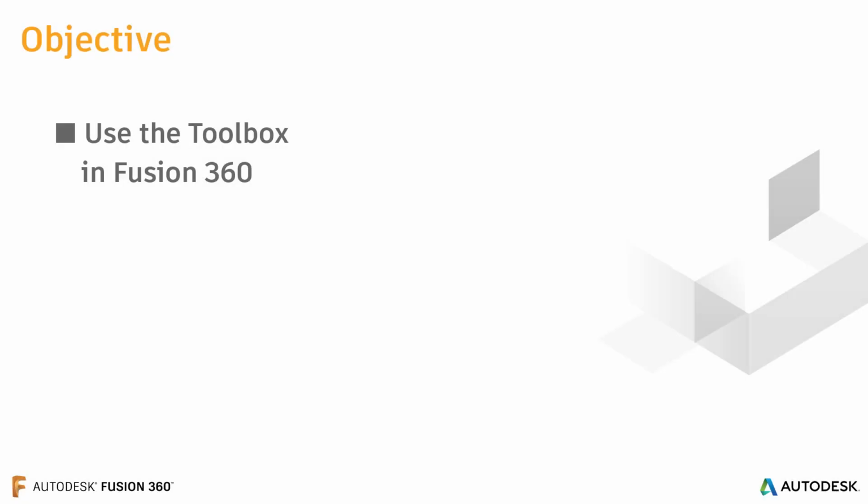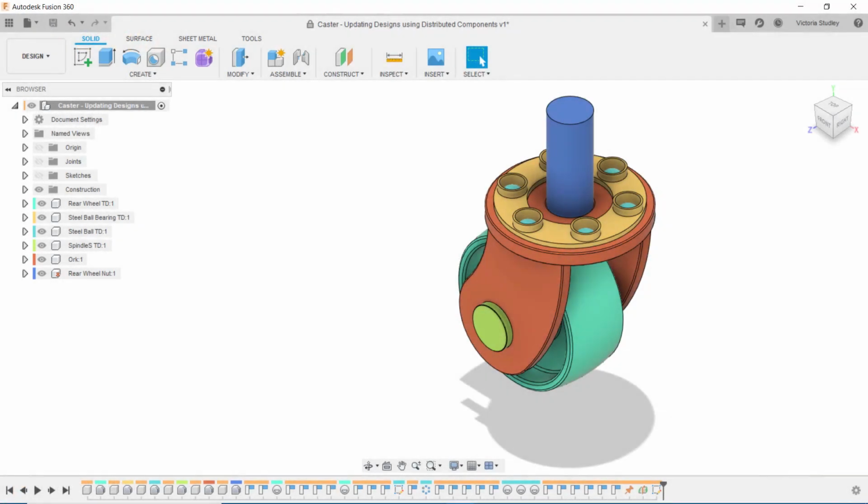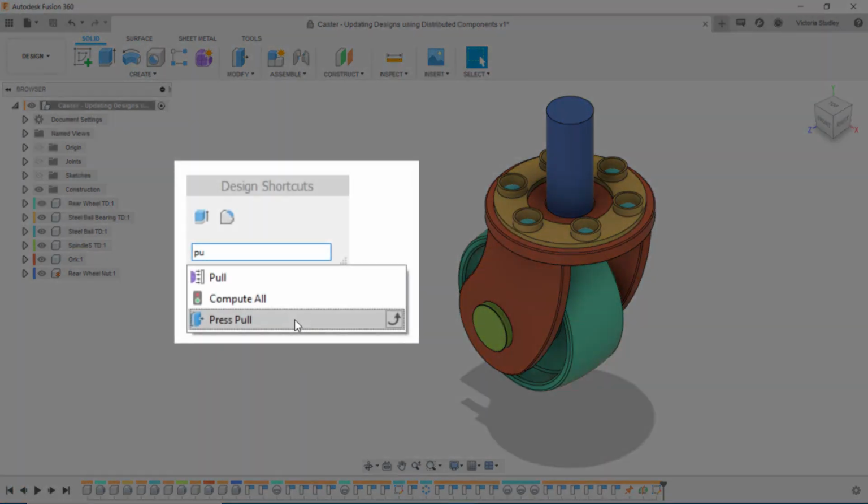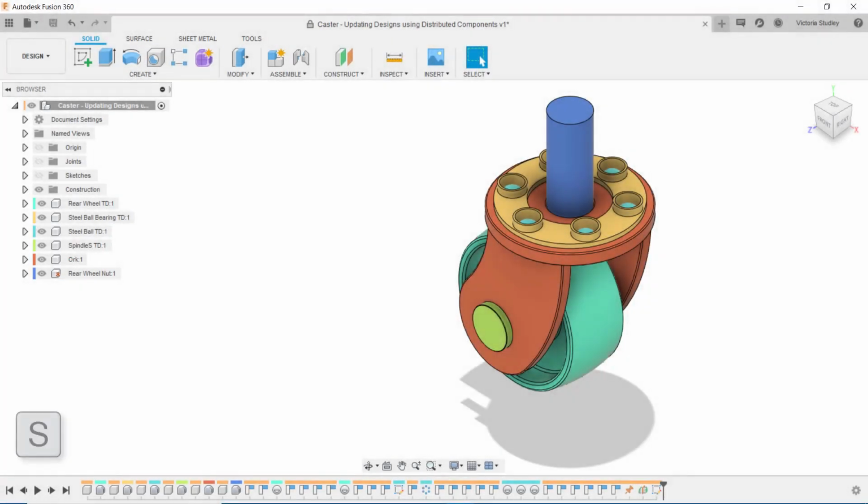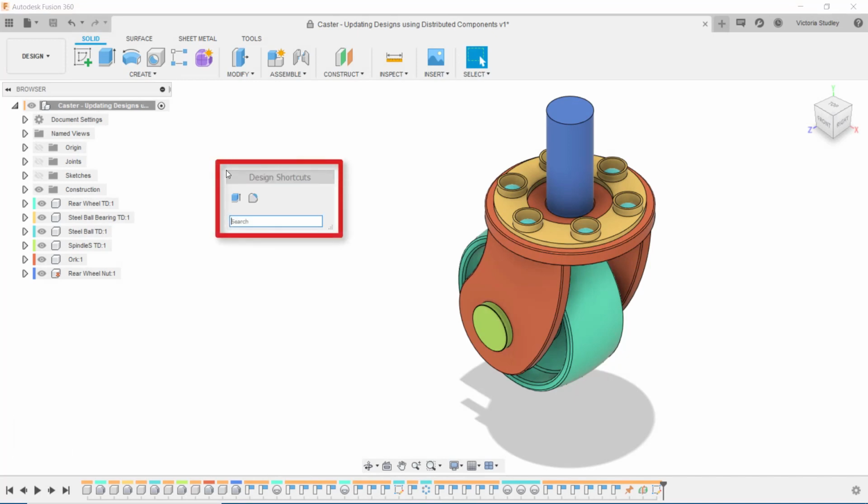In this video, you'll learn how to use the Toolbox to search for, use, and pin commands quickly in Fusion 360. The Toolbox is a customizable shortcuts menu where you can search for, use, and pin commands that you use frequently in your design workflow. You may find that accessing some commands via the Toolbox is faster than finding them in the toolbar or the marking menu. Press the S key on your keyboard and the Toolbox will display.